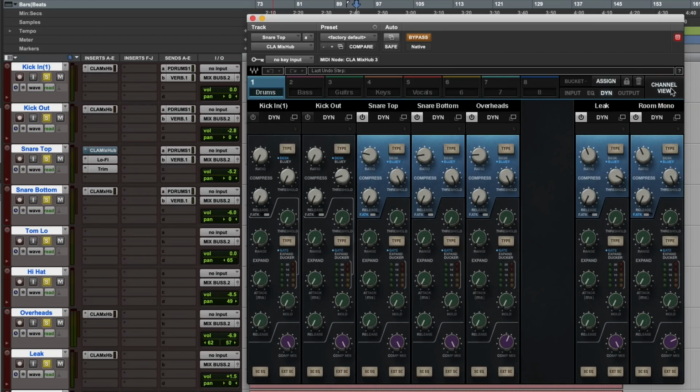And in the bucket view, it's really quick, by the way. I was getting really nervous. Like, is this going to take a long time to assign channels to? No, it's actually way, way easier. So I'm glad Waves worked that out. But now I can just see all the different drums that have the MixHub on it. So I've got a few tracks and drums, and they all have the MixHub.